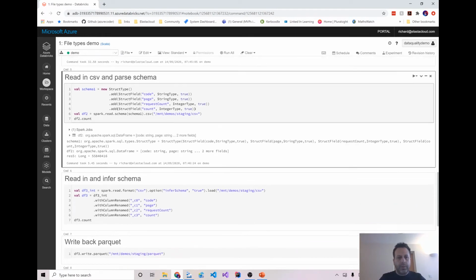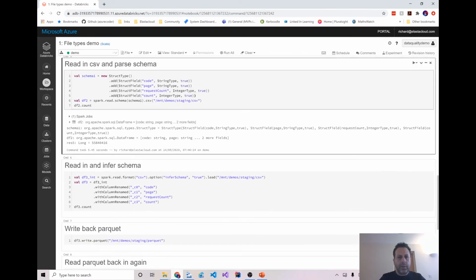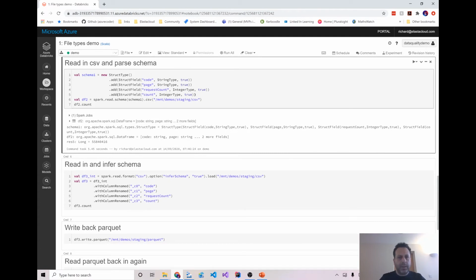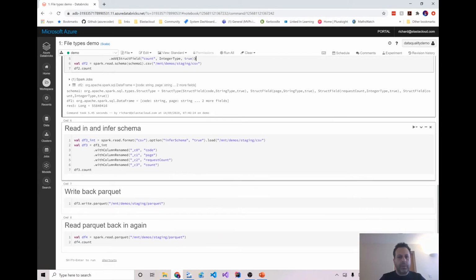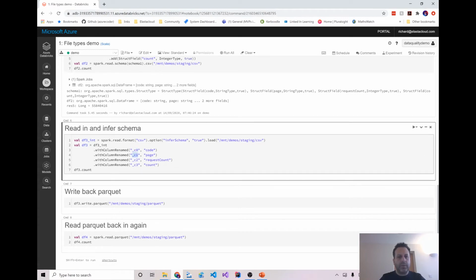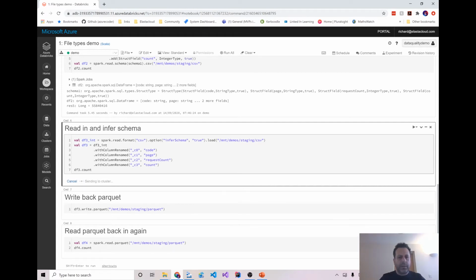Now, you can see in this next cell, rather than use the struct type here, schema 1, which has a string type for code, a string type for page, an integer type for request, and an integer type for count, what we're actually going to do is infer the schema. When Spark infers the schema, given that we didn't create a header for these files, it didn't know what the column names were. So it's automatically given us some column names of underscore C1, C2, and C3. We're going to rename those columns, but you can see where it says option here, we're going to infer that schema. So let's run that.